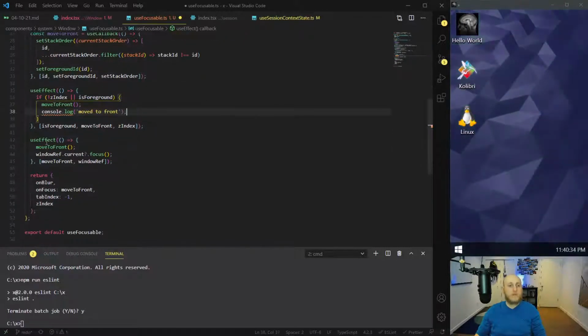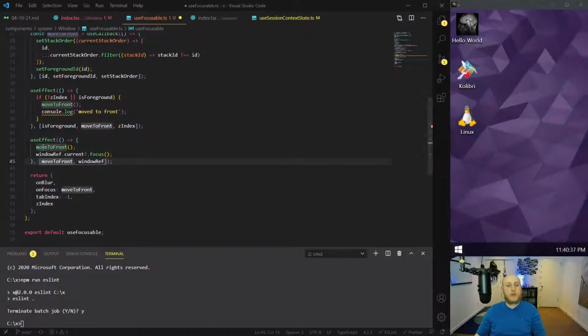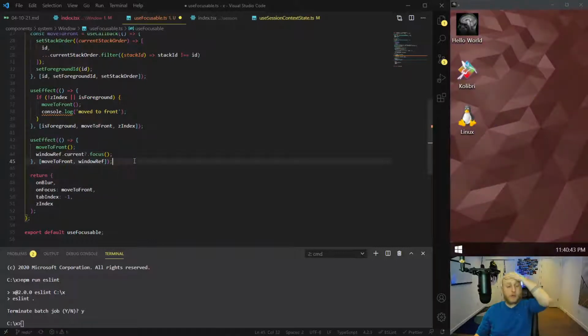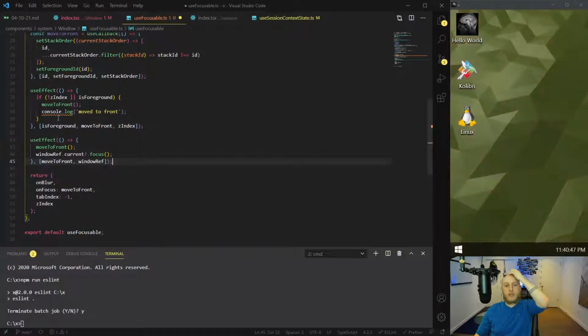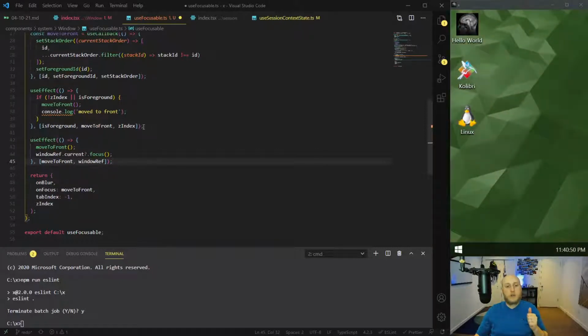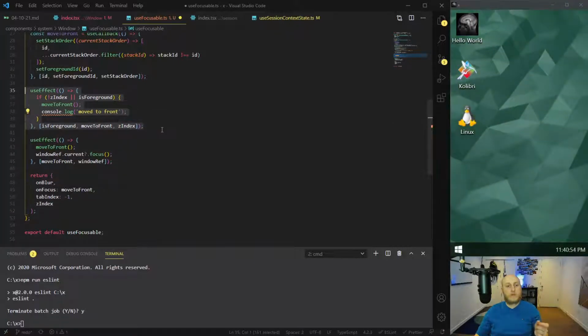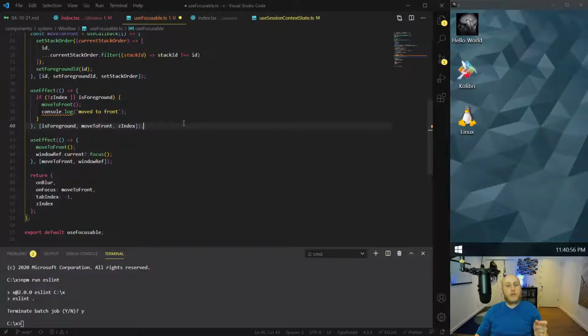I'm not sure. This one makes sense. So when it loads, move it to front right at the start. And also focus on the object itself, the window. That's important. So that one's good. And then here, we need something to consistently... I don't know if we need this. What's the purpose of this? So if it's got the first move to front, why would there ever be a need for another one?